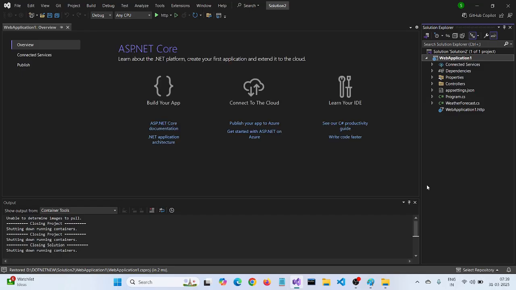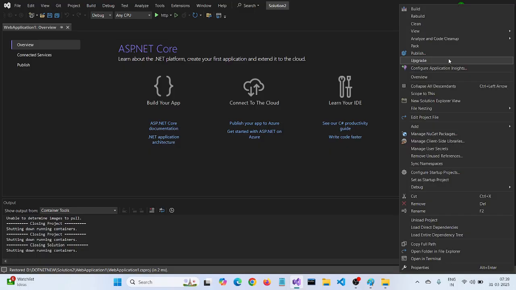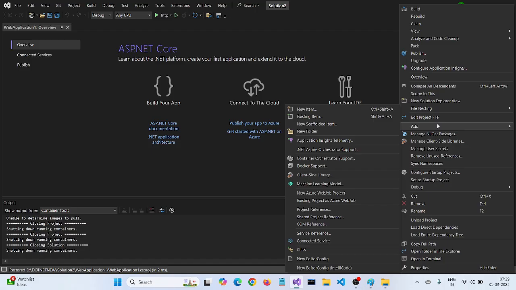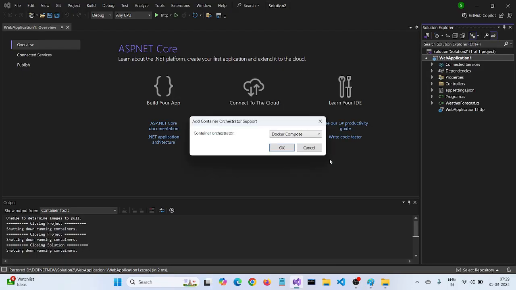Now see this. There is a blank solution, and inside the blank solution I have one web application. But now we want to have multi-container. Right click here, add. If you scroll, there is something known as Container Orchestrator Support. Just click on this, and then you will be able to see container orchestrator Docker Compose. Docker Compose is basically used whenever you want to run a multi-container app. So I'm just selecting this.